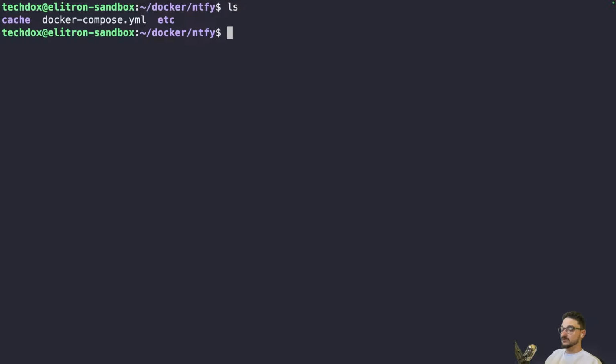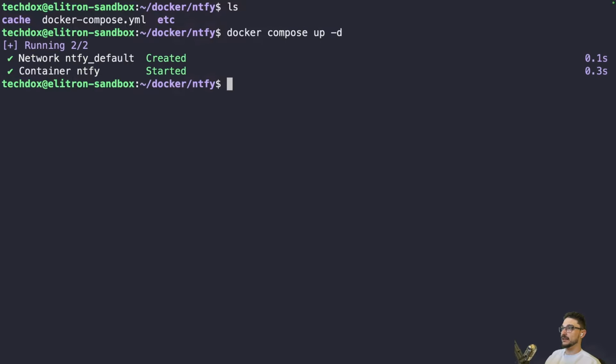So what we can do now, really straightforward and simple, docker compose up hyphen d and hit enter, and this will create our container as well as the network. I've already pulled the image, hence why you didn't see that. Yours might be taking a little longer, but that's fine.